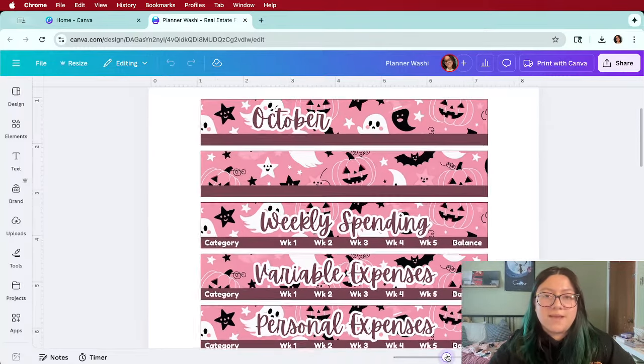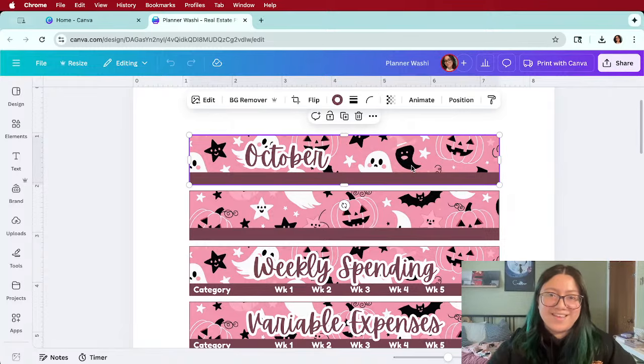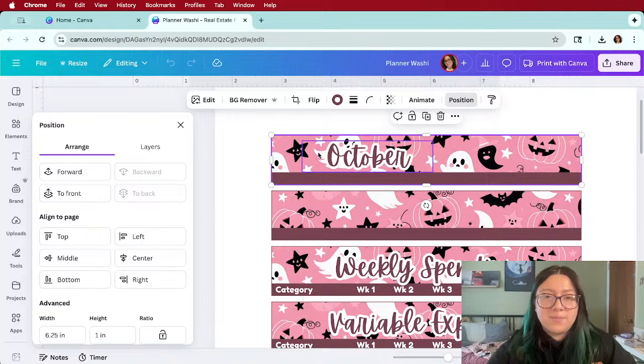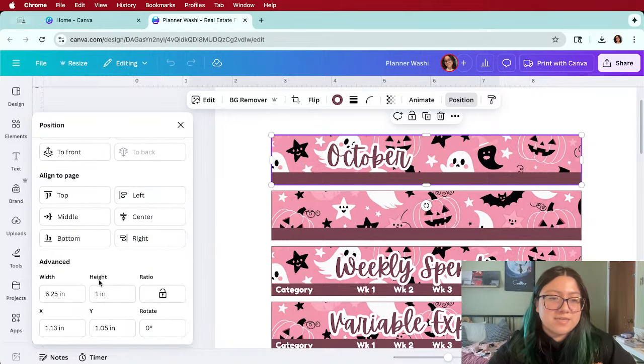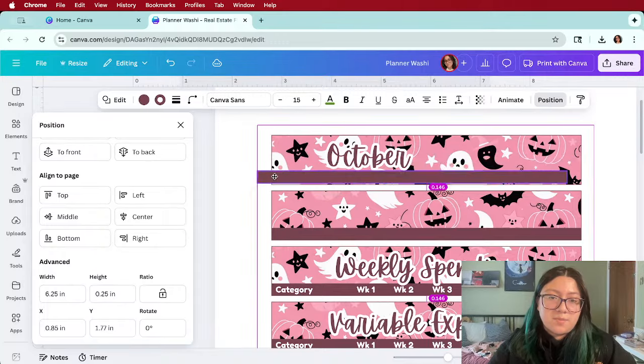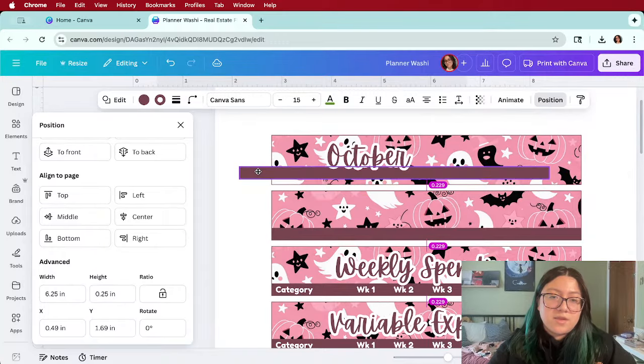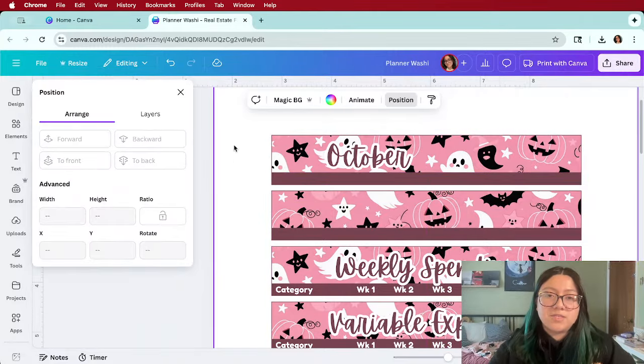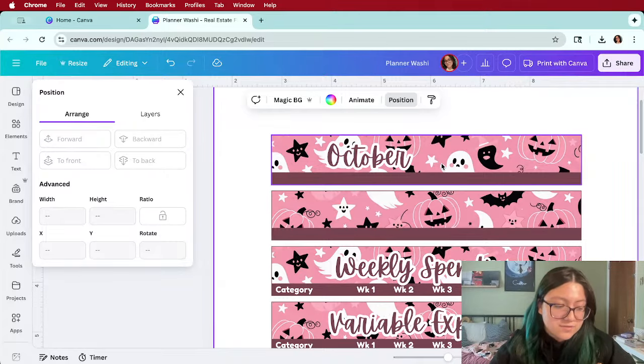So we're going to go over my sizes super quickly, again for anybody watching this live after the fact. I'm going to hit position, and down here you can see the exact sizes of my planner washi. The width is 6 1/4 inches and it is 1 inch tall. This little bottom rectangle is a separate piece, so it's up to you how thick you want it to be. Mine is 1/4 inch, but I just print this as one thing so I'm not having to lay a bunch of stickers over each other.